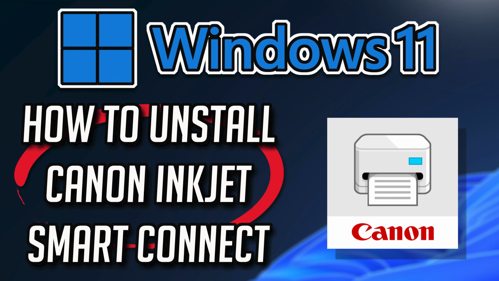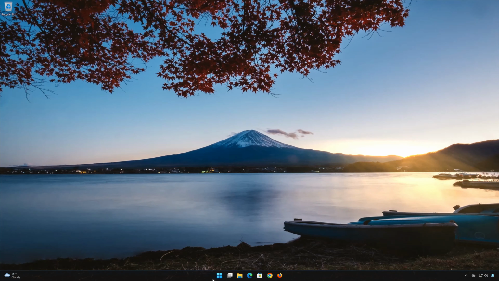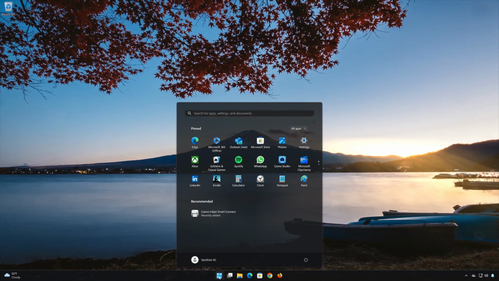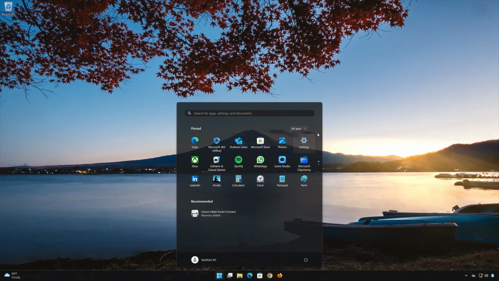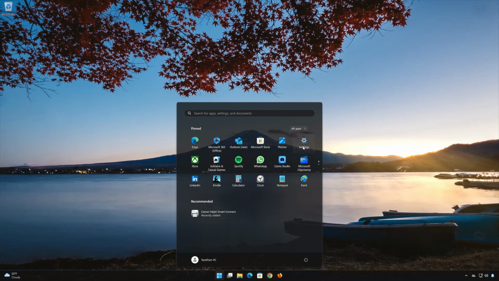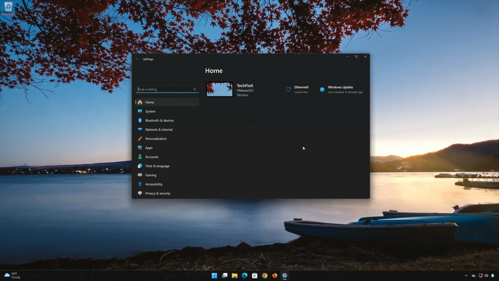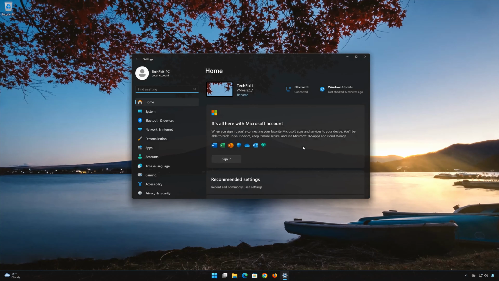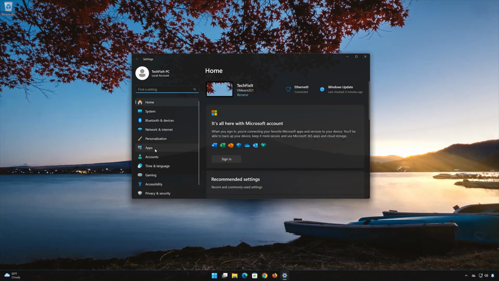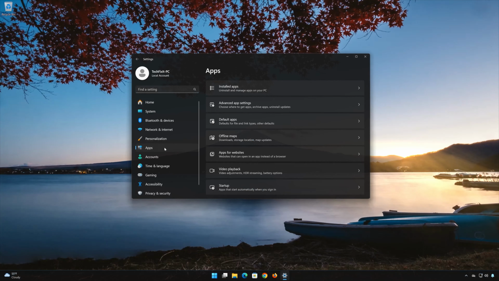In this tutorial, you will learn how to uninstall Canon Inkjet Smart Connect in Windows 11 and Windows 10. First, open the Start menu. Open your settings. Open Apps. Open the Installed Apps section.